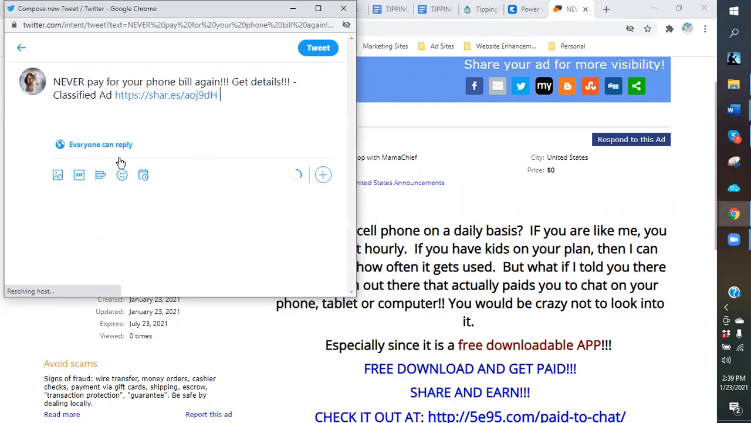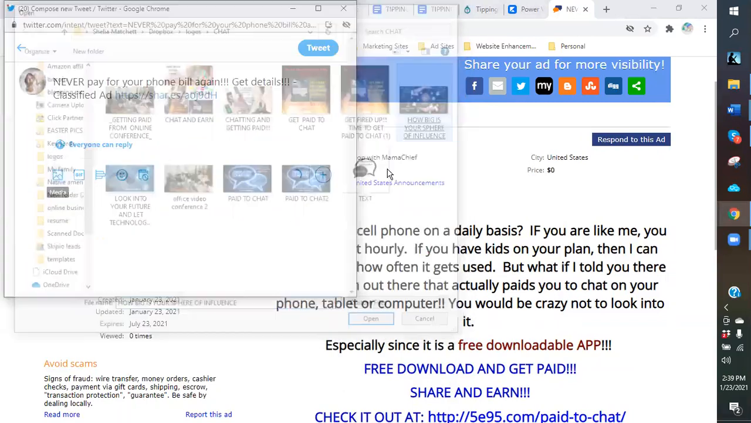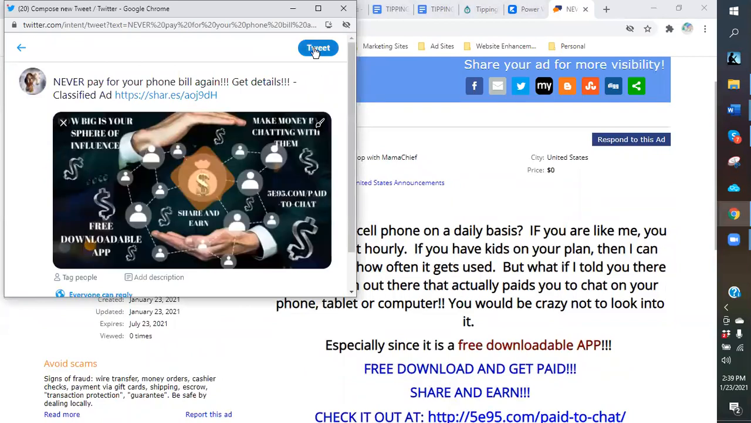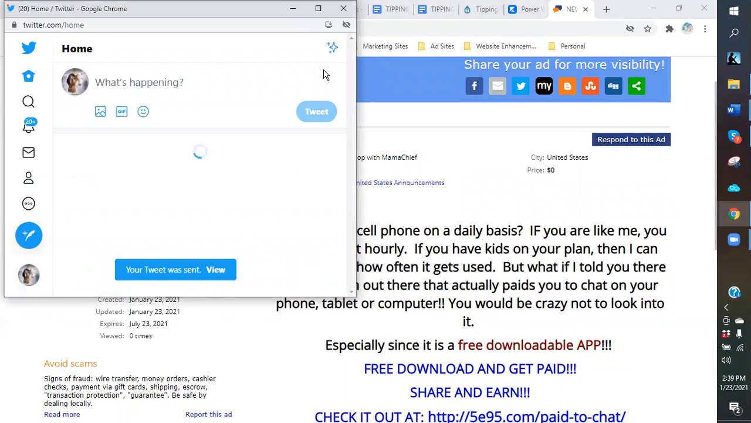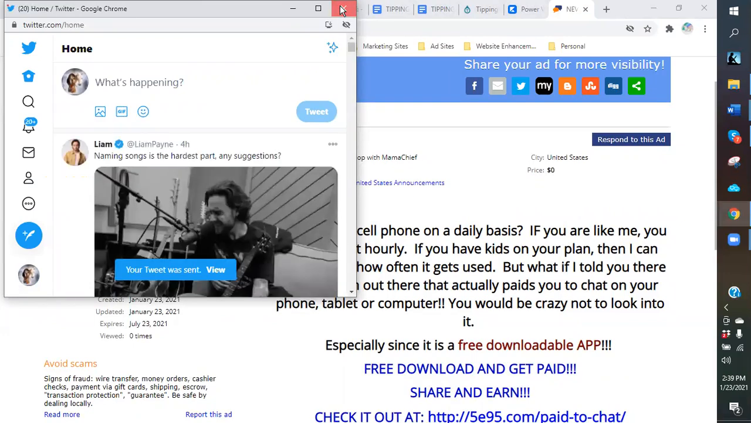I've already created the ad. I'm going to grab an image to put with it and tweet it out. And that's all you have to do, because then they'll come here and click this link and it brings them to my ad. Okay, so it's just more traffic for you, more ways to do it.